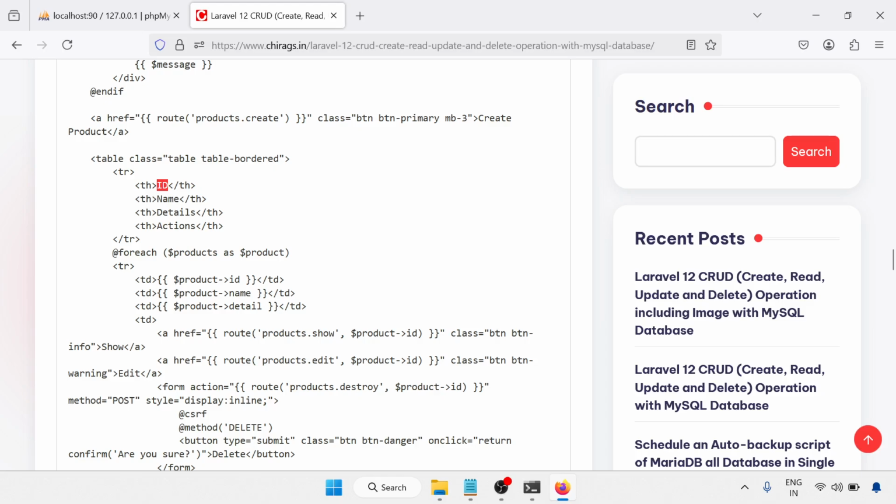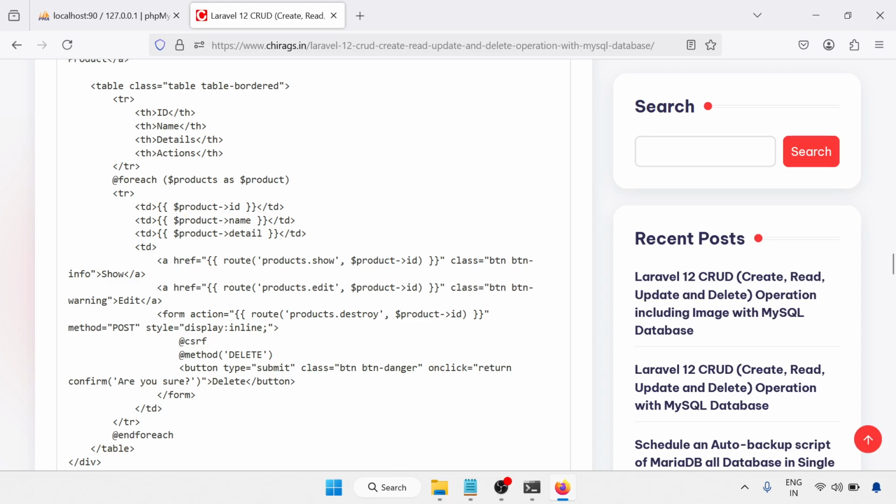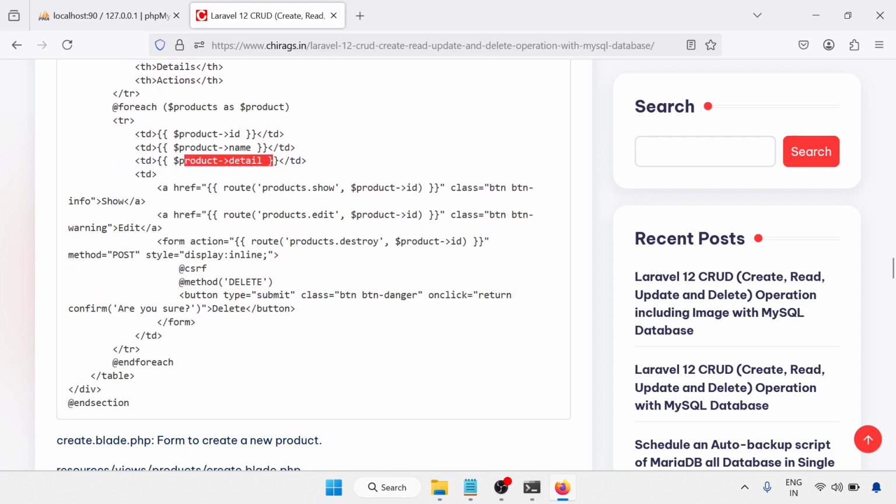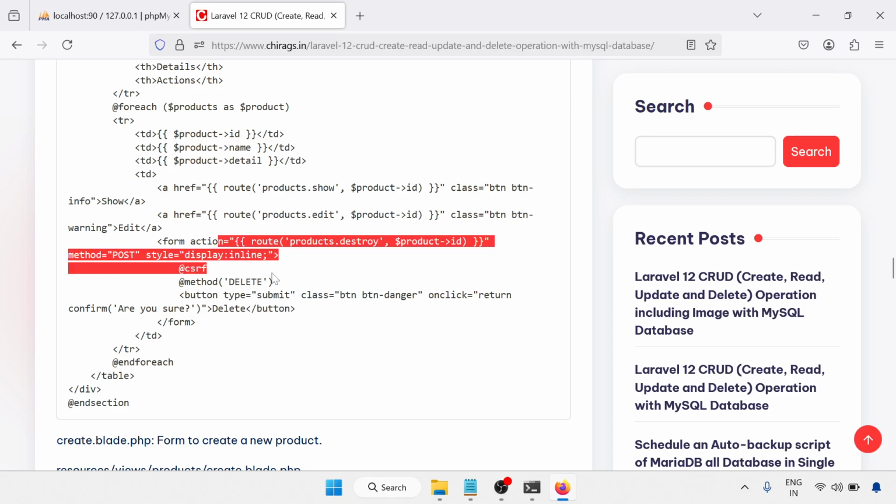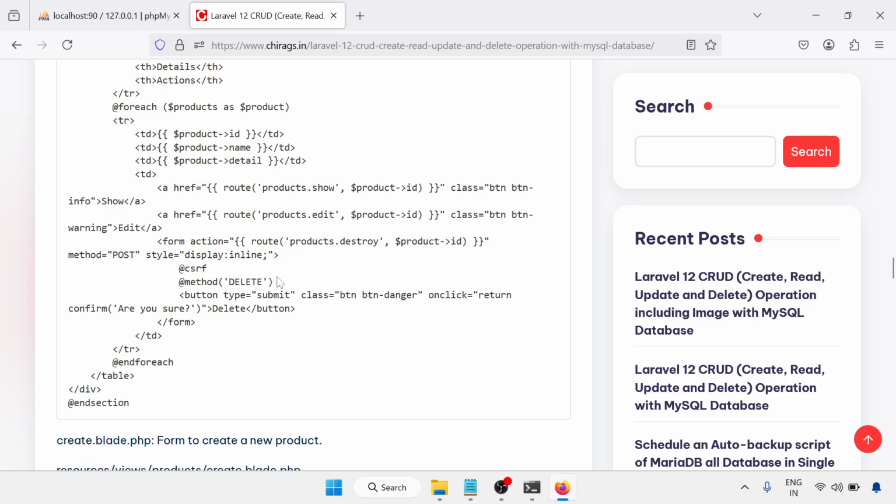Okay. So ID, name, detail, and action. ID is auto increment, so we are showing the ID, name, and product detail. For show, we are passing the product ID. In the edit page, we are passing the product ID here also, and for destroy also we are passing the product ID. For the delete, we are just creating a form with the method of post, because if anyone directly passes destroy/1, it won't delete the data. So for that we are creating the method delete.